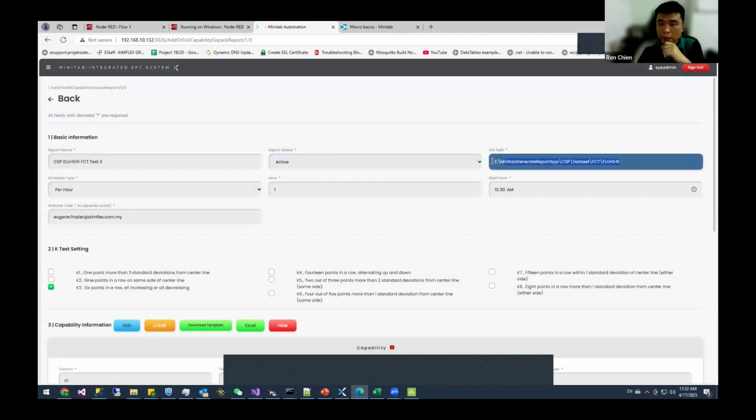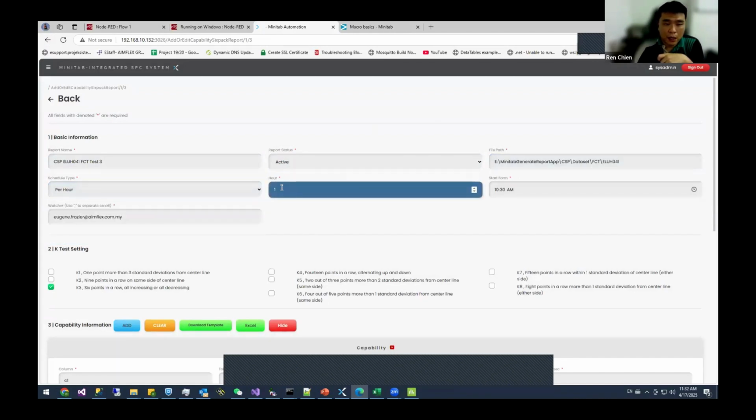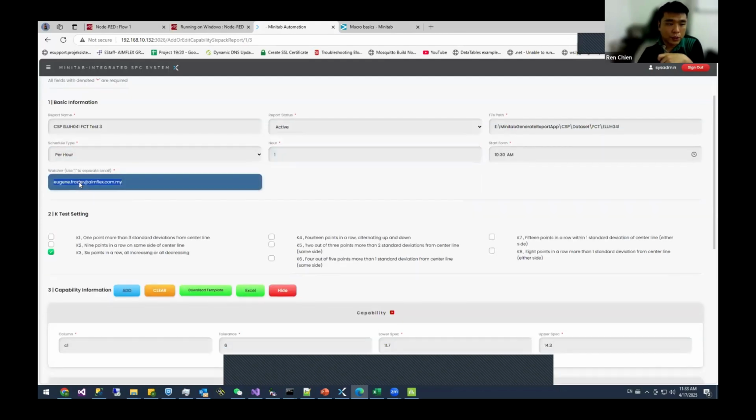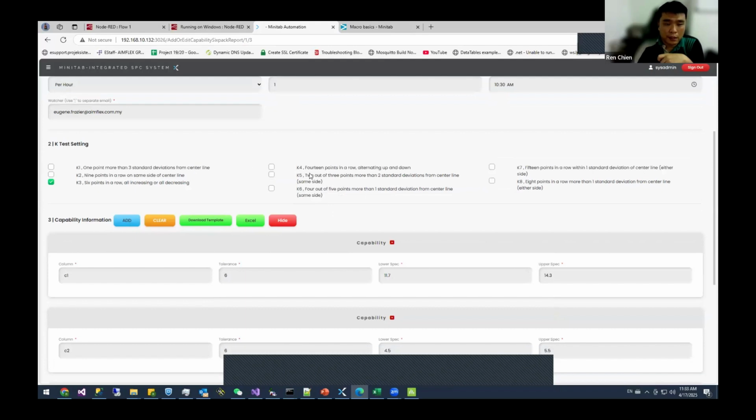And then where is your machine data set? You need to massage the data into a format which Minitab is able to read, and then we put it somewhere and tell the system where to pick up the data, what the schedule type is, and what the interval is. For example, this one, the schedule type we put as per hour, meaning that every hour you generate, starting from what time you start to trigger. We can also put in the watcher who should receive the report when something is wrong, and we also have this Minitab setting.